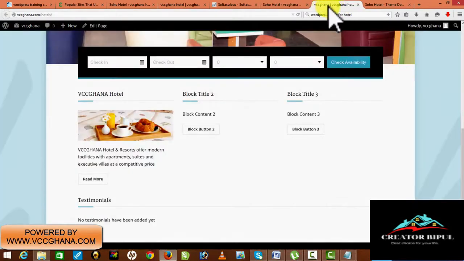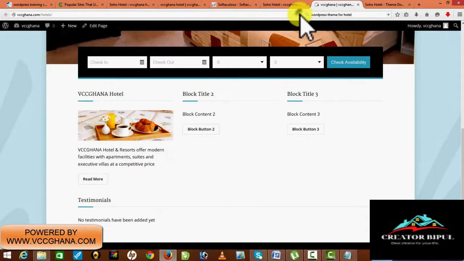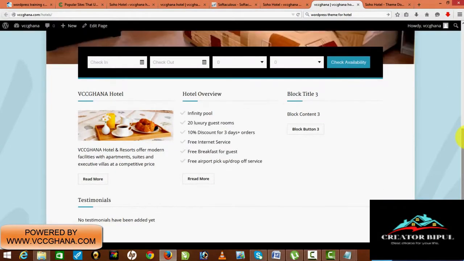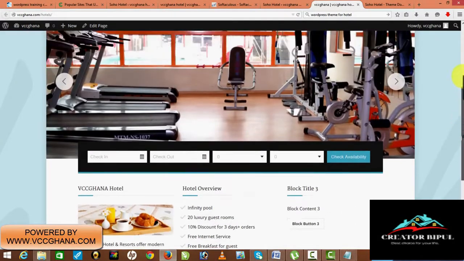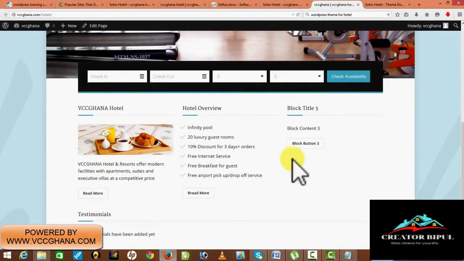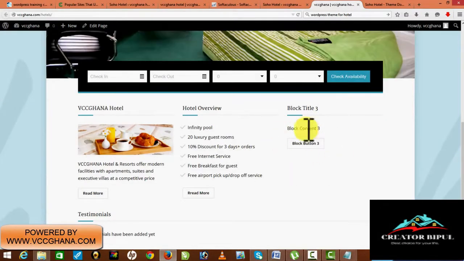So let's go to our front page and preview. You can see the hotel overview is there. So everything is taking shape now. The last one I'll do here, I can decide to put a video here, maybe on the slide of the hotel, but let me just still go by my model and put direction to the hotel on Google Map.